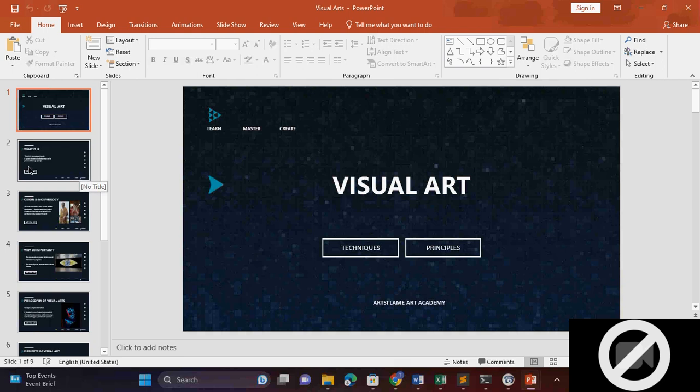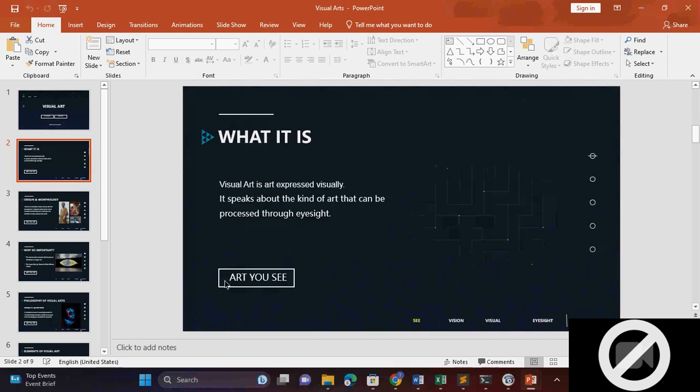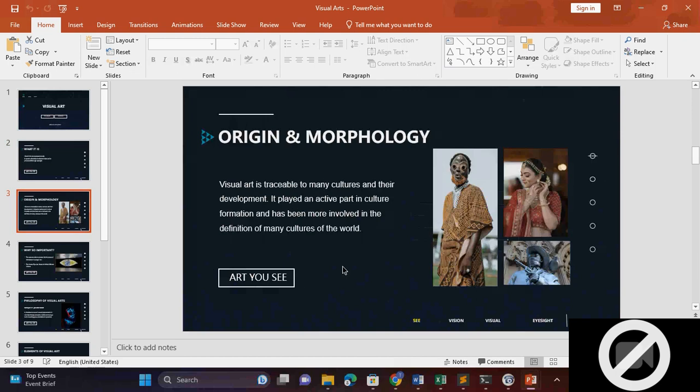We're going to start this class with visual art. With time, I feel like others will join us. So visual art is an art that is expressed visually. It speaks about the kind of art that can be processed through eyesight. When we hear visual, what we can see with our eyes comes to the mind, then join it with art. So it becomes art that you can see. These are arts that involve painting, drawing, sculpting. Basically, art you see.